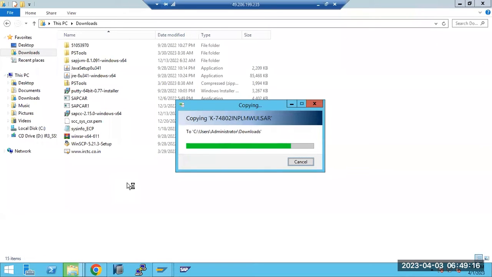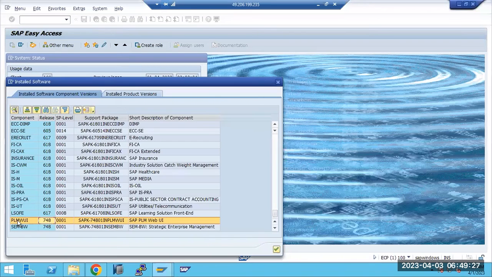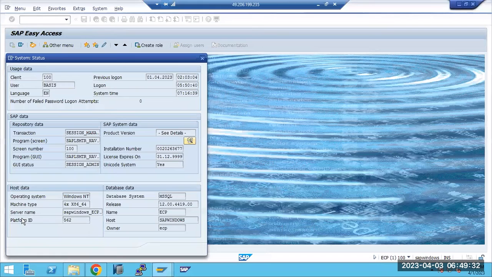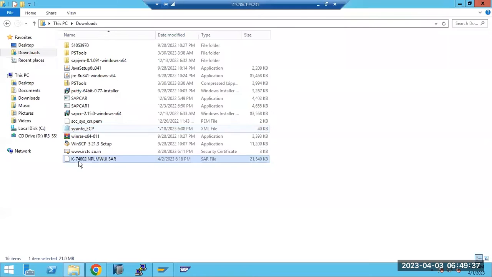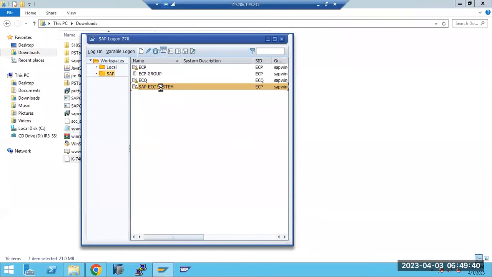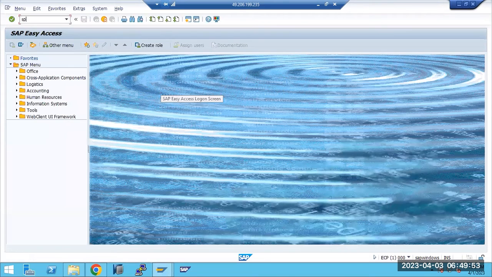I just want to show how we did it previously through SPAM and SAINT. You want to update this patch to the latest version, from 748.001 to 002. How do we do that? Go to SPAM and SAINT. You have to log into the 000 client to update those components. You definitely need a 000 account, because 000 is the master client. If you update in the master client, it will affect all the clients. That's why we do it from 000.